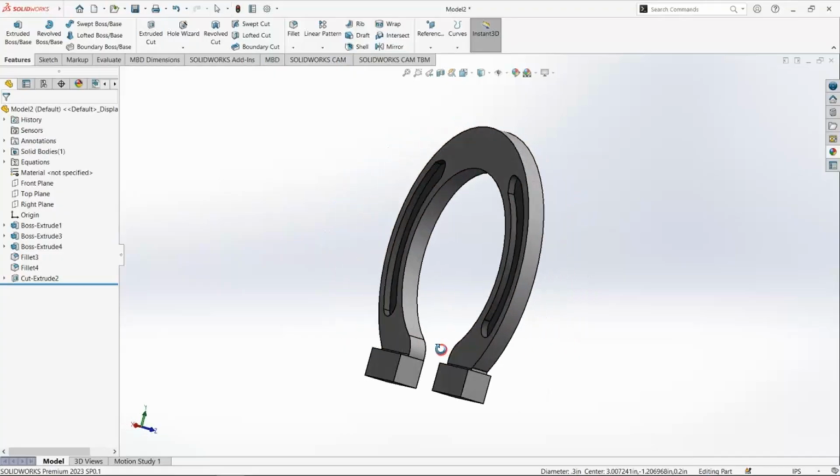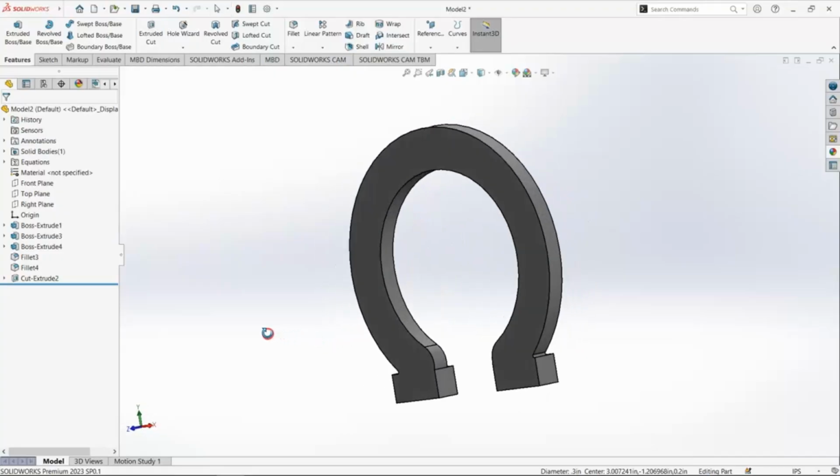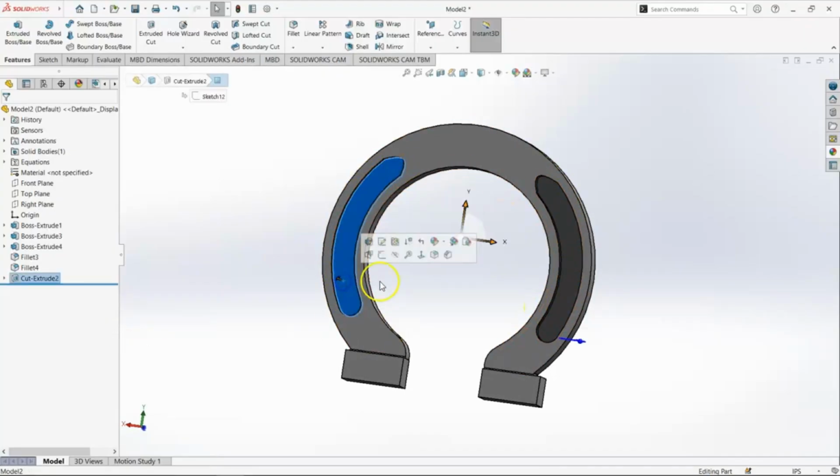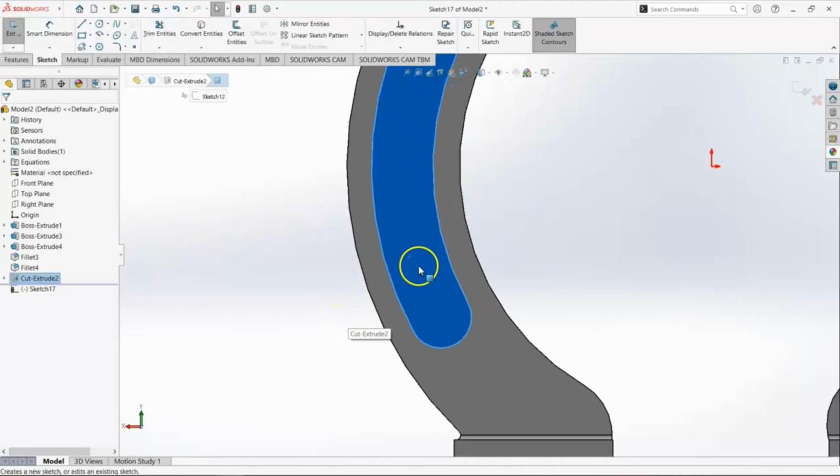And for now, I'll be showing how to make a curve-driven pattern using this horseshoe part that we made. Our goal is to add 4 holes in this area of the horseshoe using the curve-driven pattern feature.